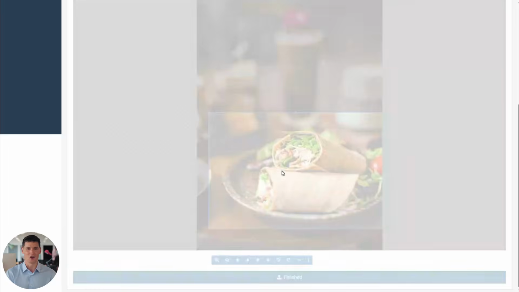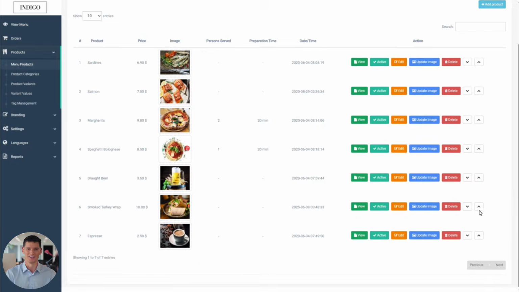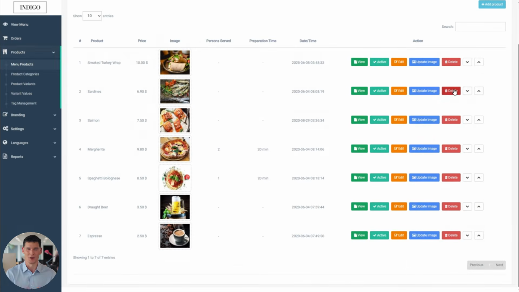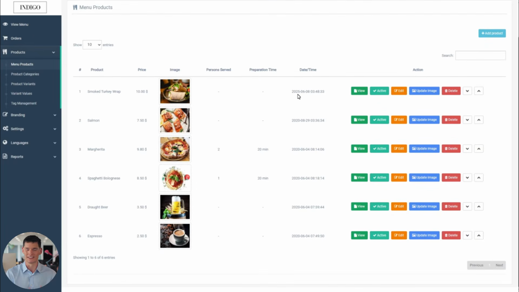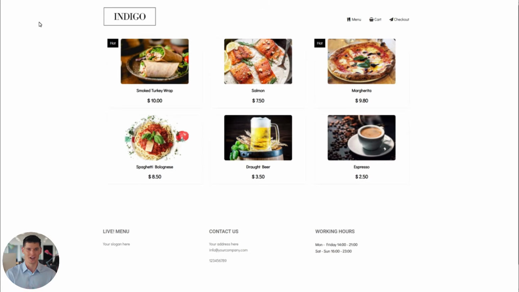As we can see, our new product is now added to the product list, and using the up arrow, I'll move it to the top of the list. And to delete a product from the menu, we can just click the Delete button to its right. Once done, I'll click View Menu to preview the changes. The updated menu now includes the wraps category with the option we just added.